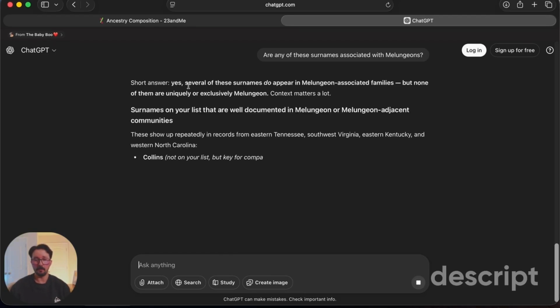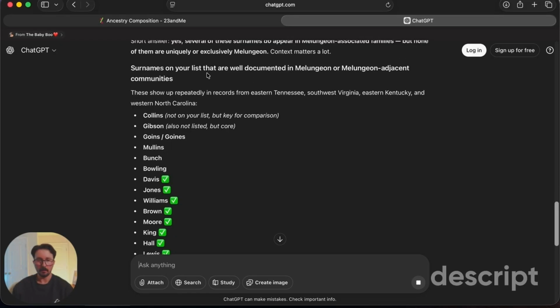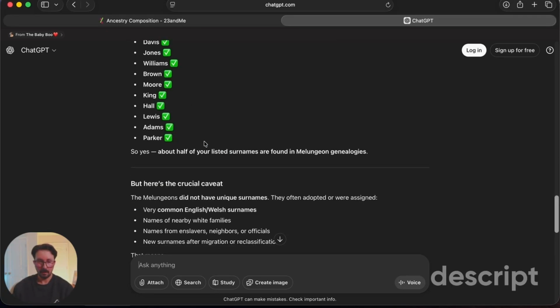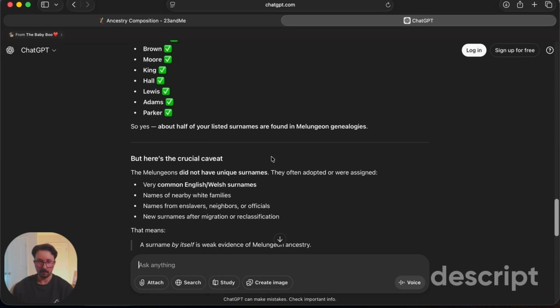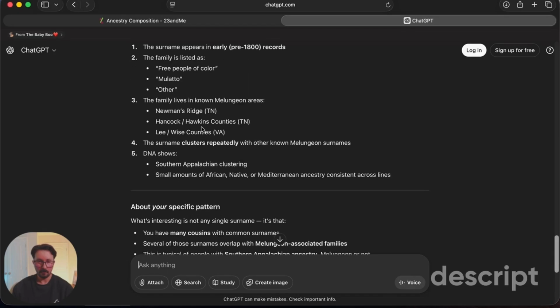Short answer, yes. Several of these surnames do appear in Melungeon-associated families, but none of them are uniquely or exclusively Melungeon. Context matters. Surnames on your list are well documented in Melungeon or Melungeon-adjacent communities. These show up repeatedly in records from Southwest Virginia, Eastern Tennessee, Eastern Kentucky, and Western North Carolina. About half of your listed surnames are found in Melungeon genealogies. Okay.